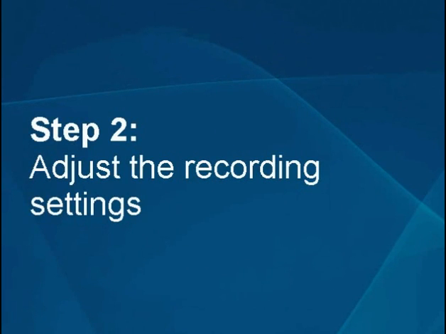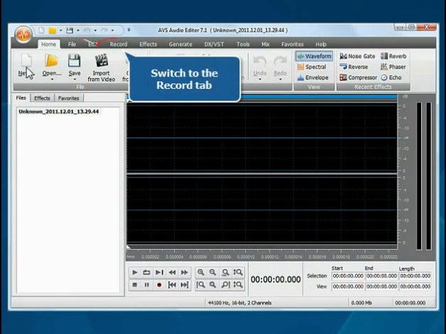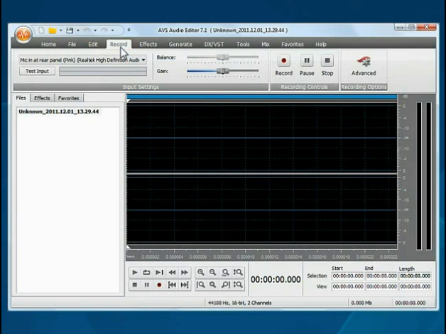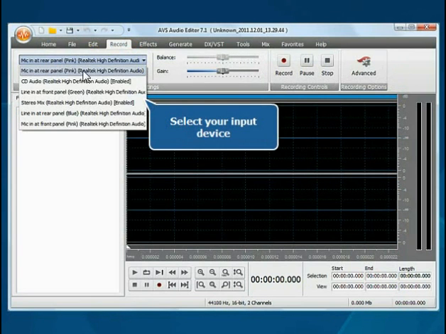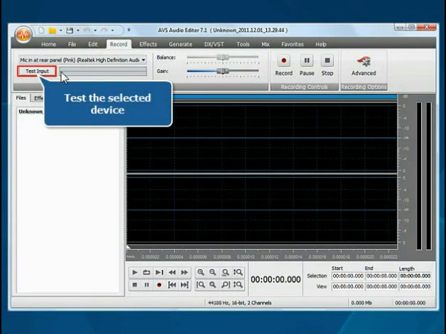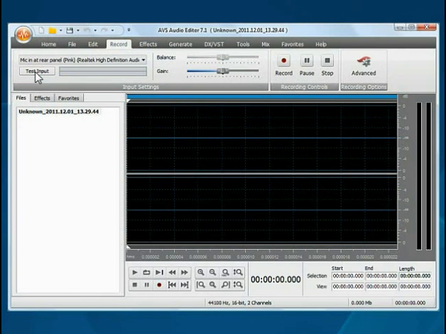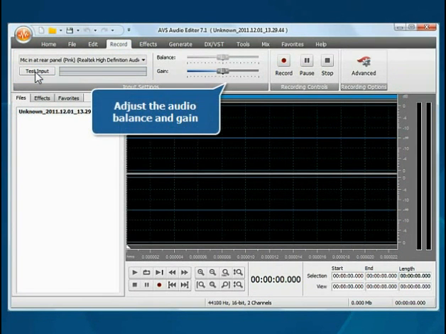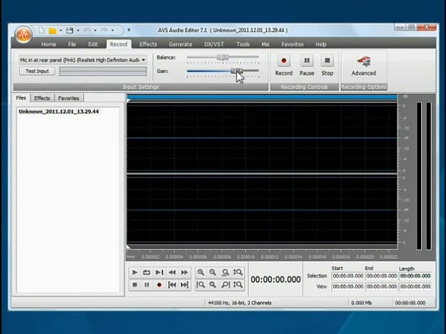Step 2. Adjust the recording settings. Switch to the Record tab. Select an appropriate input device from the list and test it, clicking the Test Input button. Adjust the audio balance and gain, if necessary, using the corresponding slider bars.